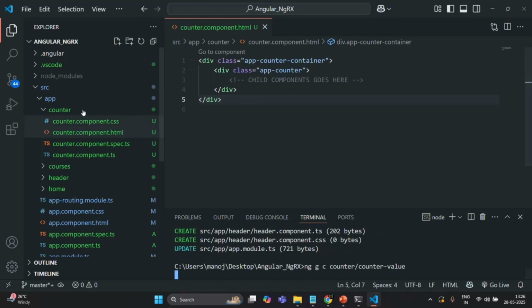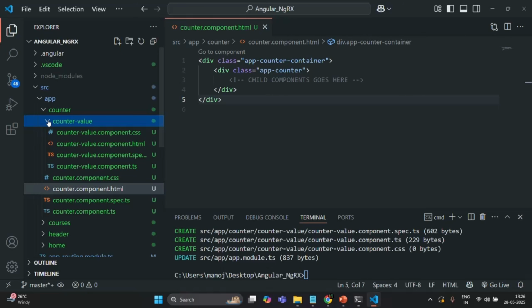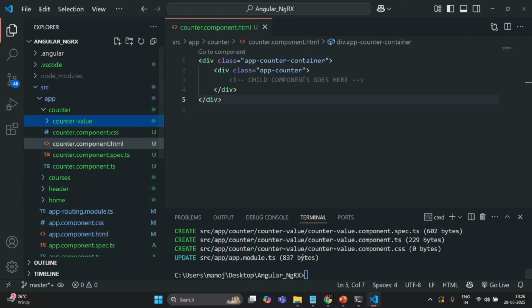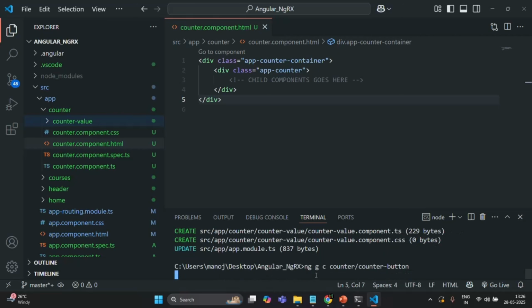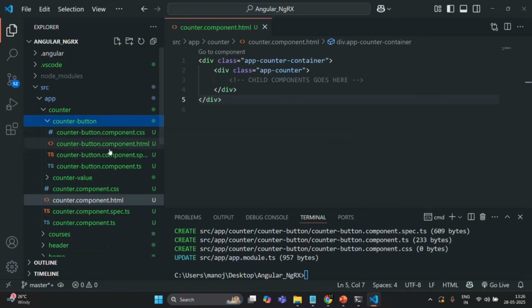And now inside this counter folder, a new folder should be created called counter-value, as you can see. And in that counter-value folder, we will have all the files related to the counter value component. Then let's create one more child component, and I'm going to call it counter-button. Let's press enter, and it should create another folder called counter-button, and in that folder we should have all the files related to the counter button component.